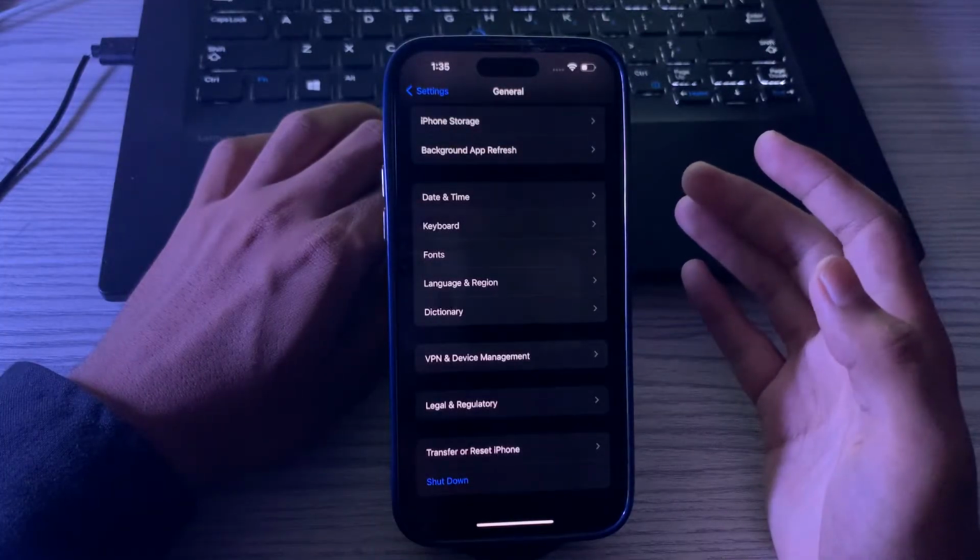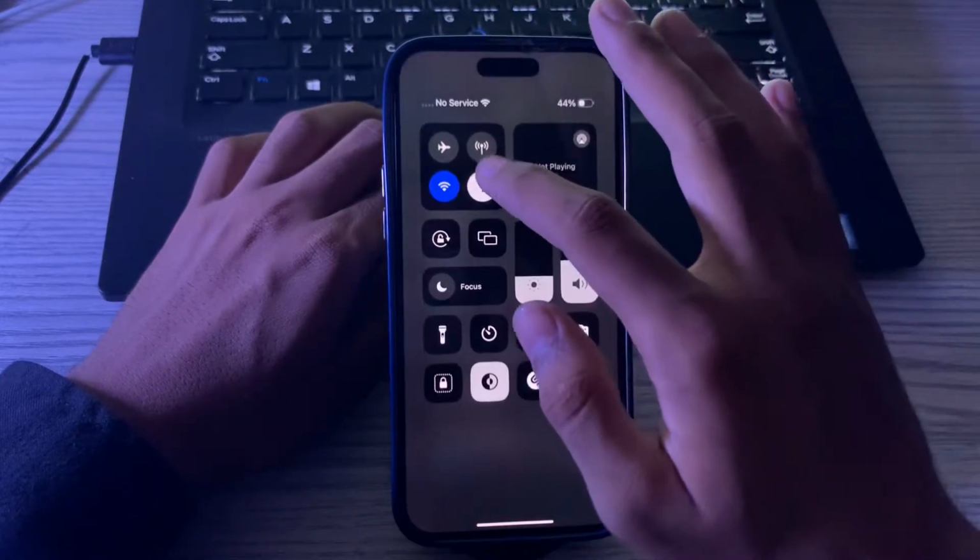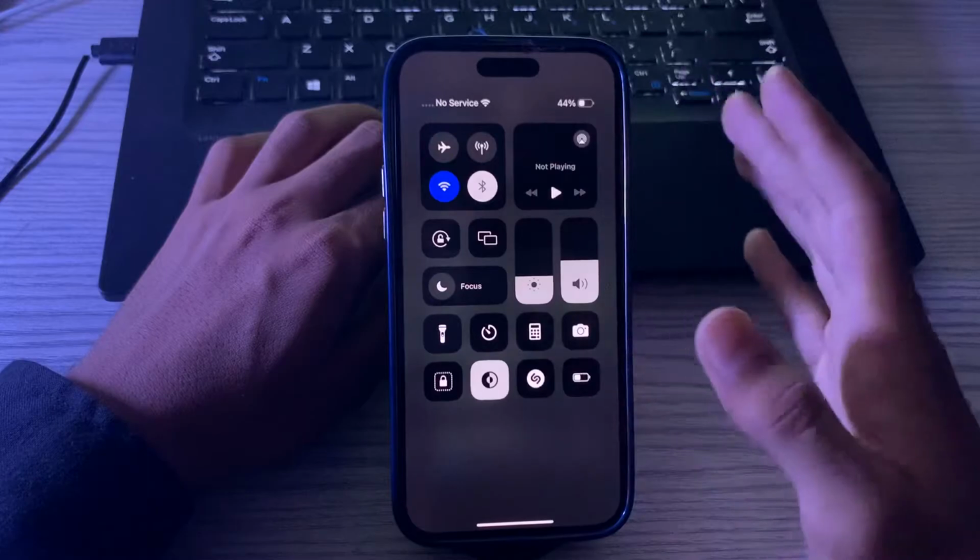Then you have to check your internet connection. Widgets need an internet connection to work properly. Make sure you have a strong and stable internet connection, with good signal.